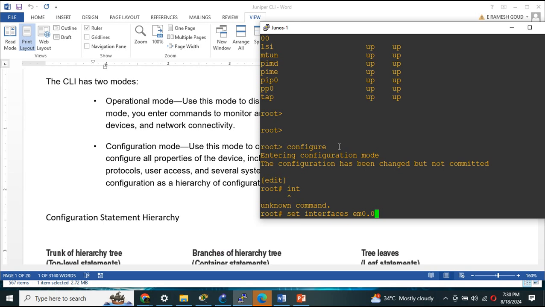So by default, we use sub interfaces like dot zero. Dot zero is a sub interface. You can create a dot one as well. It's an encapsulation. So by default, we can create sub interfaces. Since we are not using any VLANs, by default it will be em0 dot zero. Okay, by default, it will create a sub interface.